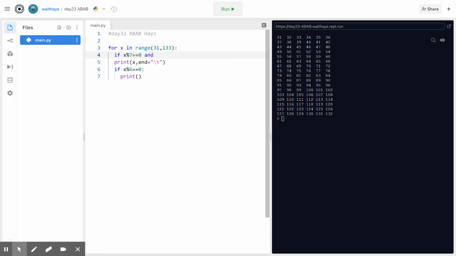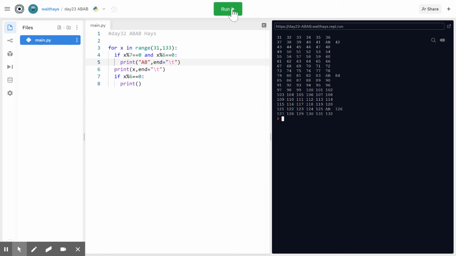And in Python, we just use the word and, literally. And we're going to check that when you divide it by 6, there's also no remainder. When that happens, we want to print an A and a B. A, B. I don't know what happened to my keyboard here, but it's acting up. And we got to do that end equals tab thing. Otherwise, so let's just test. We'll get some ABs. So we got an AB right here. Should have been instead of 42. It should have been instead of 84, but we'll fix the instead part in a second.